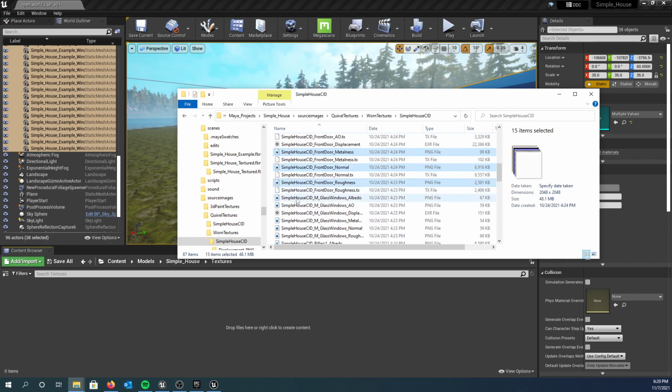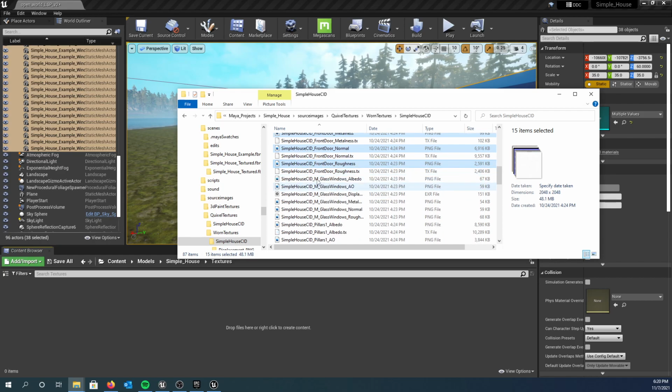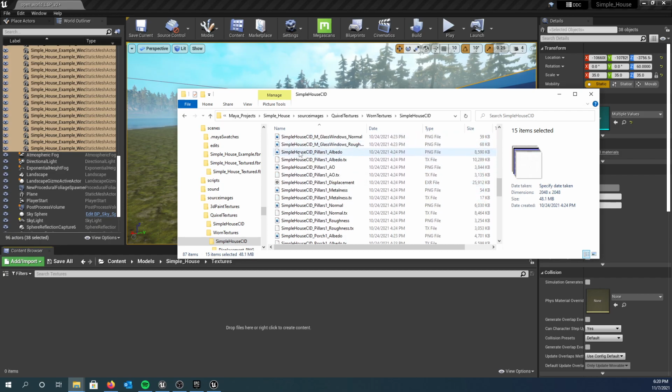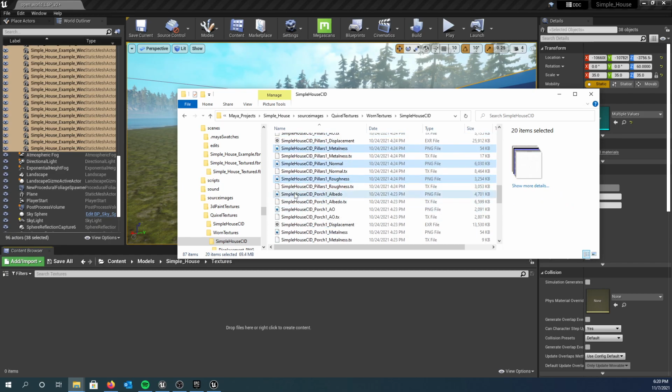And also the windows. We don't need any of the glass windows because we're going to create our own material here for the windows. So all the windows can be left alone. There's my pillars. We have quite a few of these, as you remember, because it depends on the number of materials that you set up in your house.